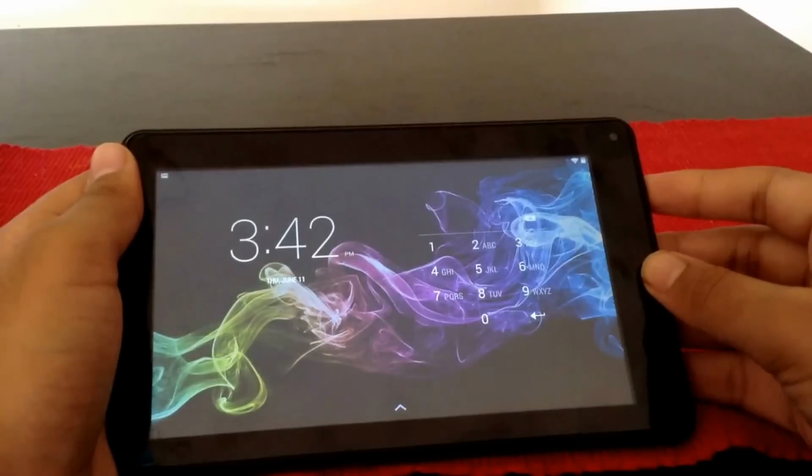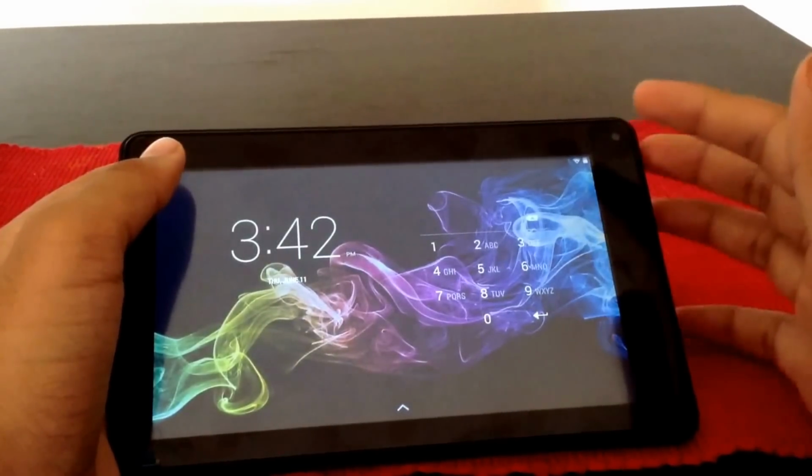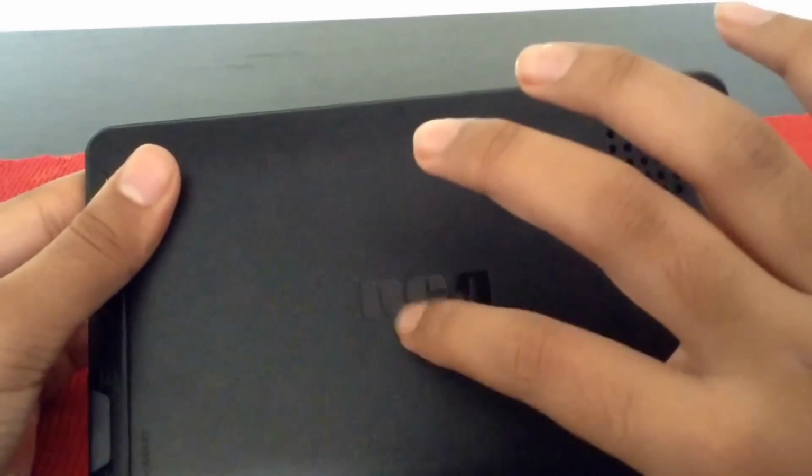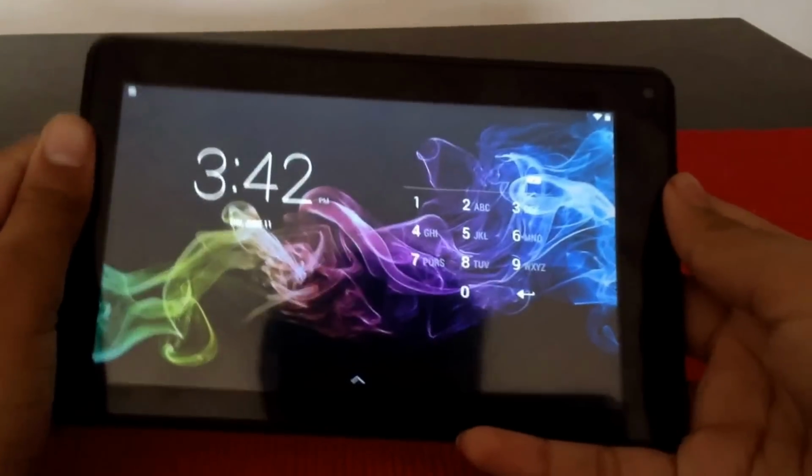Today I am going to be showing you what you're supposed to do if you forgot your password to your RCA tablet running Android. So my tablet, as you can see over here, is an RCA tablet. It is running Android 4.4.2.